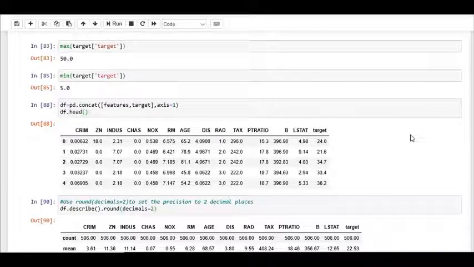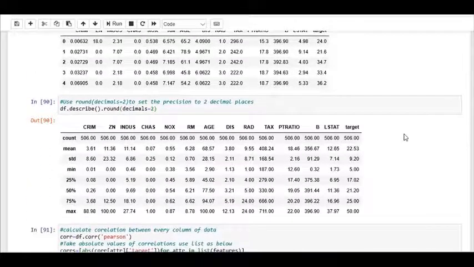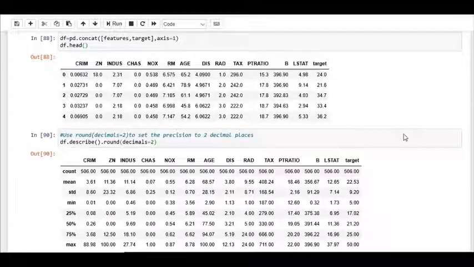Now we have to concatenate the target into our dataset. So we use the concat function to concatenate the target, and we used axis equal to 1. And after concatenating, we have to round up to 2 decimals so that we can easily visualize the outputs. So the round function is used here.